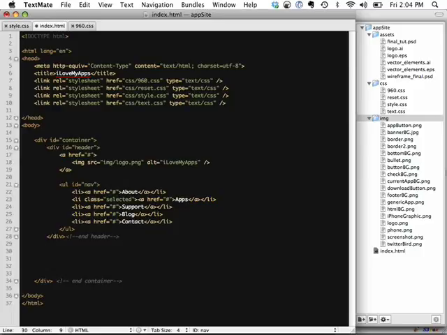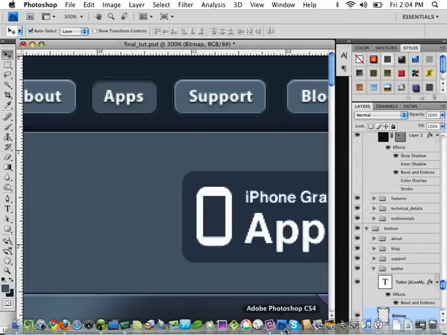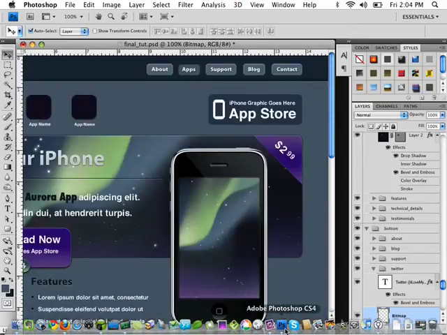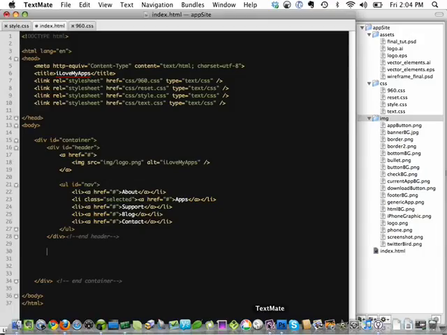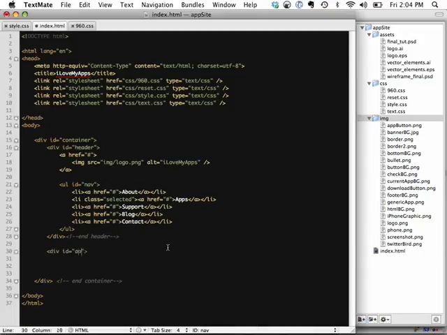Will be the apps section. Now, truthfully, this may not be the best name as far as semantics go, but it's all I could think of. So now we're going to style this section right here. We could place it within the header as well, but I think it was easier to give it its own div. So we're going to have these generic apps as well as the graphic. Okay. Div ID equals apps.